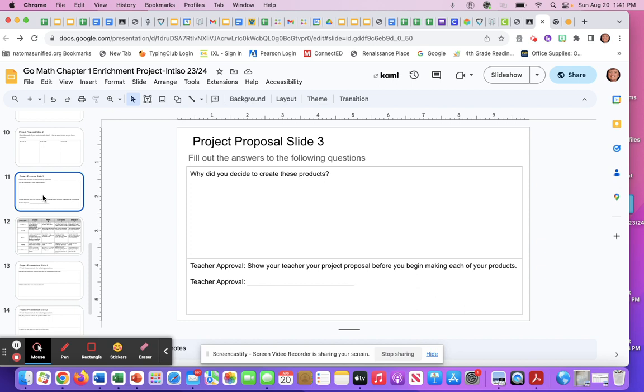Third slide for the project proposal says, fill out the answer for the following question. Why did you decide to create these products? And then you get my approval. I don't want you to go past slide 11 here until you know for sure that those are the 3 things that you want to do.